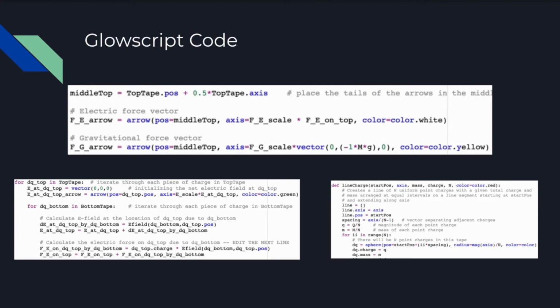So here's my Glowscript code. I'm just going to give you a minute to go over the code and read through what I typed.